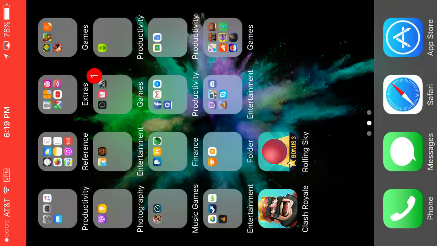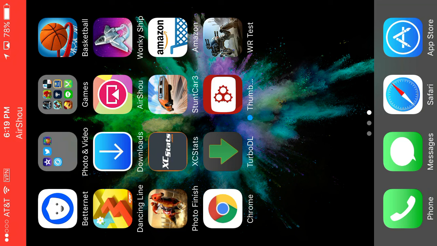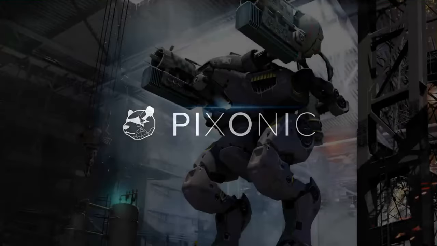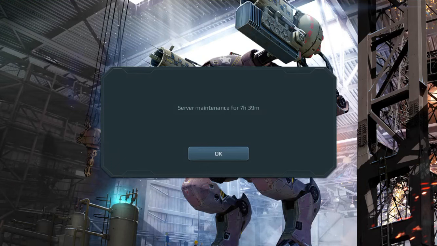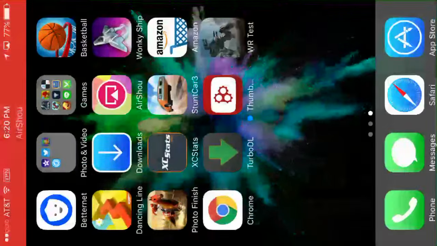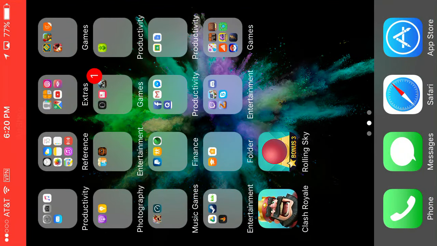I already have mine installed right here. And it's called War Robots Test. It is Friday, so the test server is not open. And the way you can see it is you click the app, War Robots Test here. Server maintenance for 7 hours, 39 minutes. So, the test server will be open in 7 hours and 39 minutes. So, I can come back to this game and then play the test server. I have never actually played on the test server yet. So, this is the first time for me.